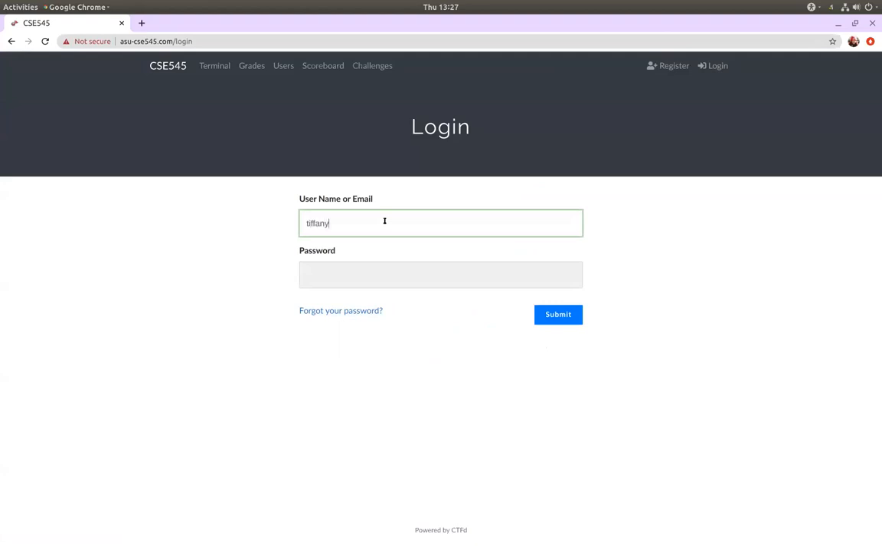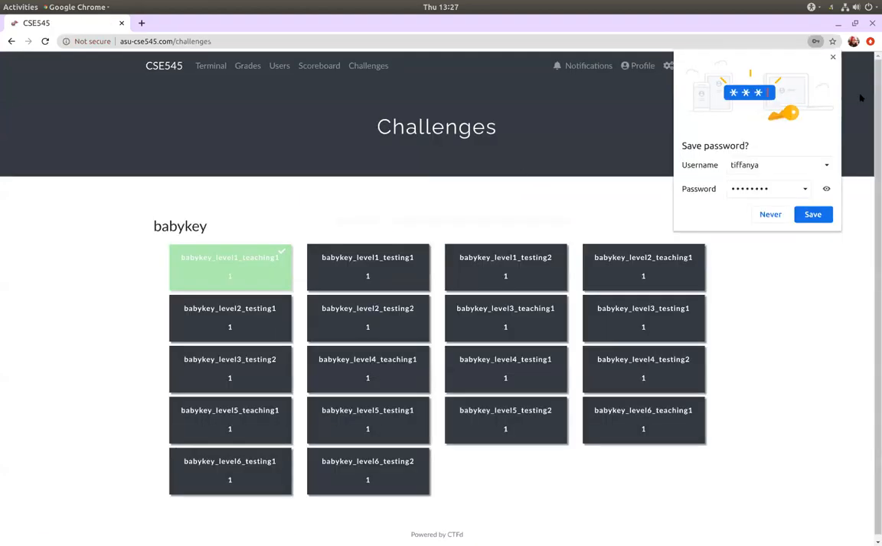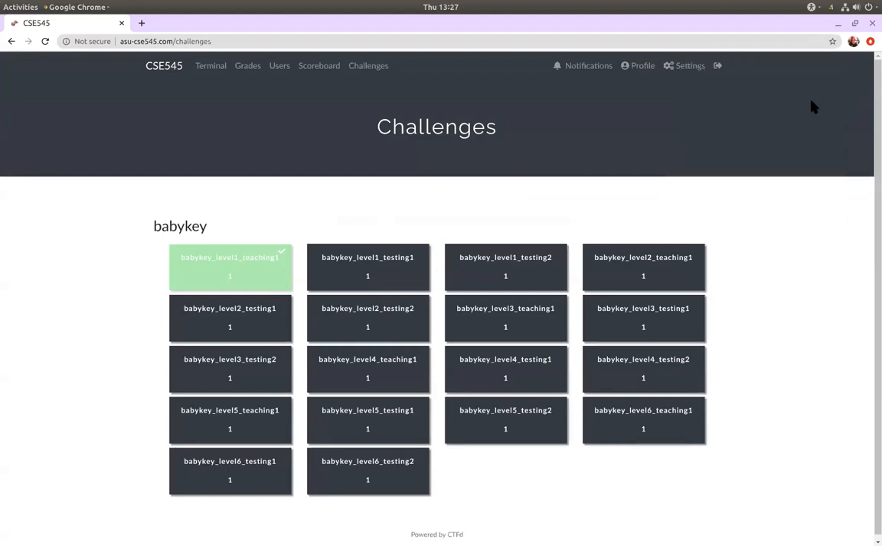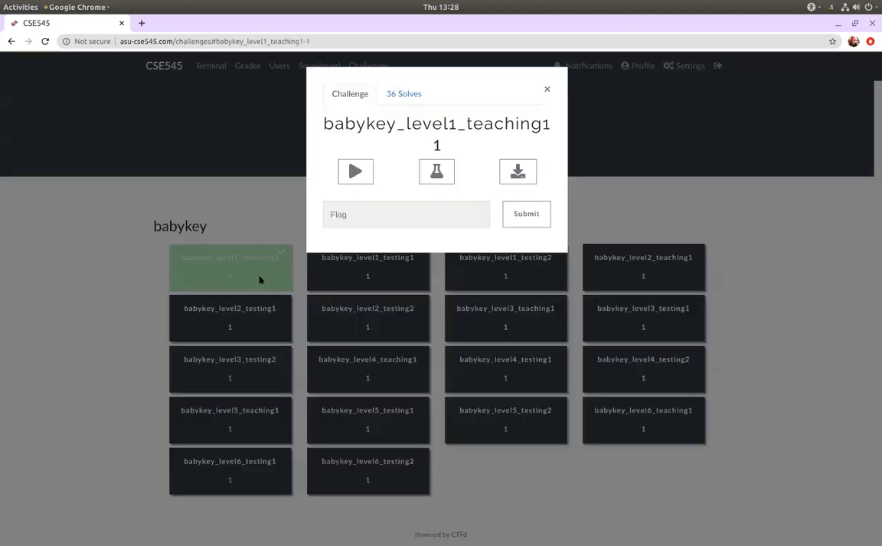So here I'm gonna use my handle to log in. Okay. And I don't want my browser to remember my password because I don't trust it. So here there are some tabs, and if you click challenges, you will be able to see all your challenges over here. And let's say this one, this is one that I already saw.